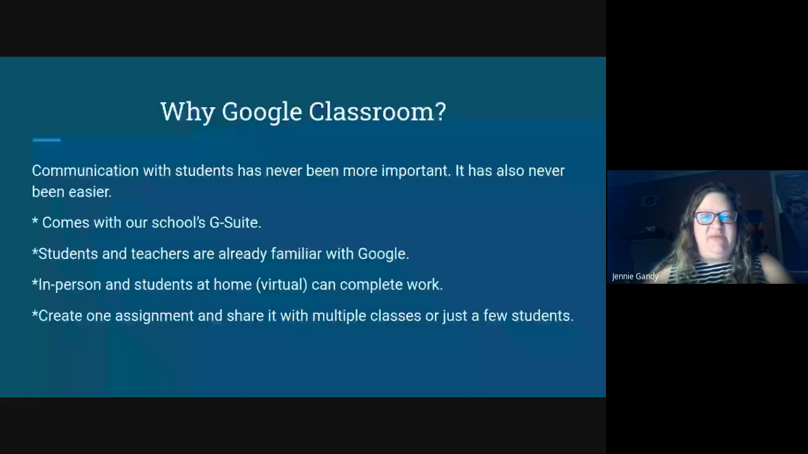I know in the elementary classes when subs come in, they teach, but generally in high school, substitutes don't teach. Generally, they just kind of supervise students and make sure that they're doing what they're supposed to do, but there's no teaching involved. And this is a way that you can actually still teach while you're not there. Another good thing that I really like about Google is that you can create one assignment and share it with multiple classes or with just a few students. So let's look at that just real quick.